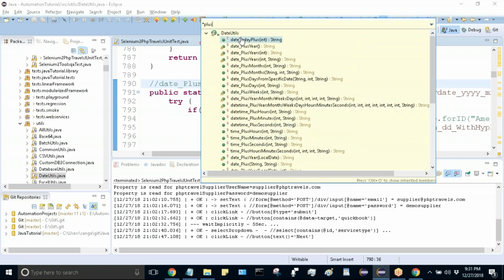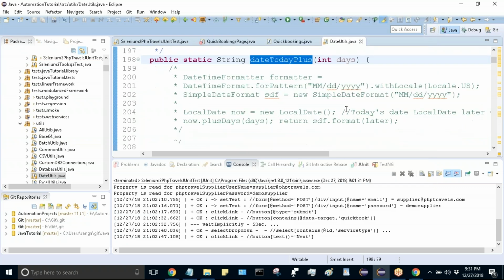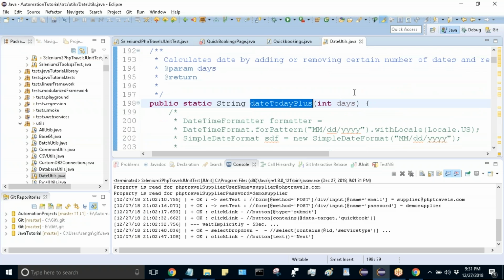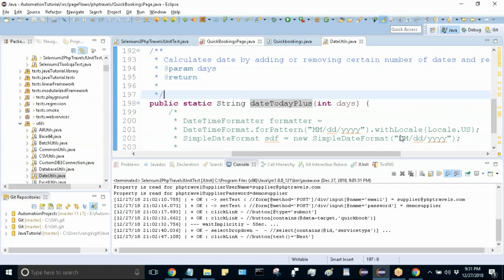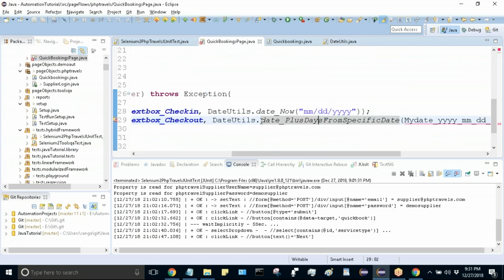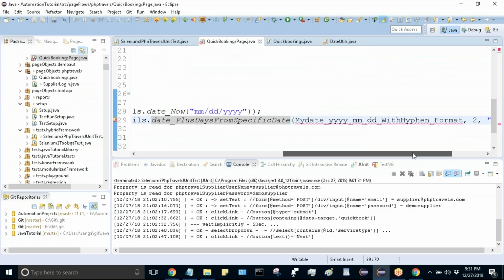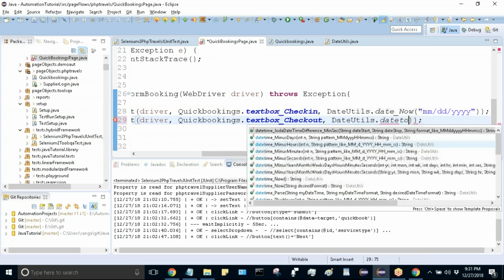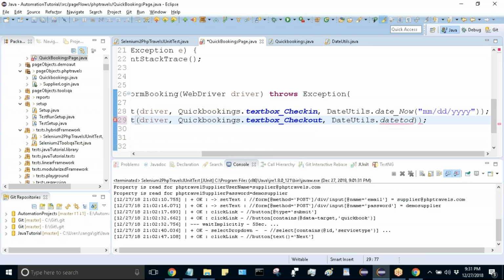Okay, so I guess we can go with our approach, date plus year, date today's plus. Okay, so maybe we can use this, but it should return in the MMddyy. Okay, so it is returning in MMddyy. So instead I'll take this date today plus and 2 days. That will be easier. Today plus. Okay, so this automatically takes the current date and adds 2 days to it.